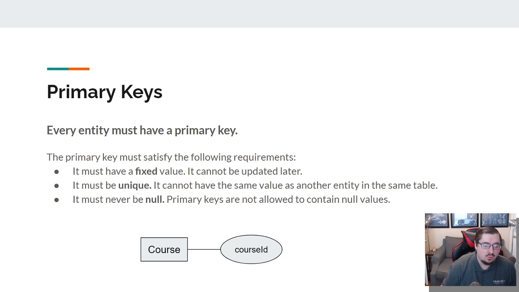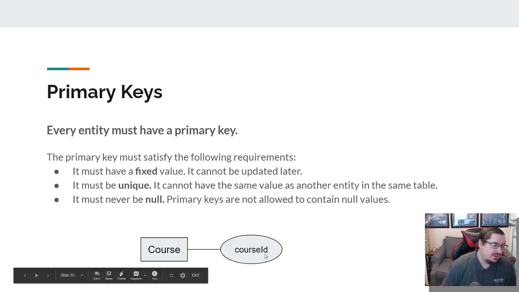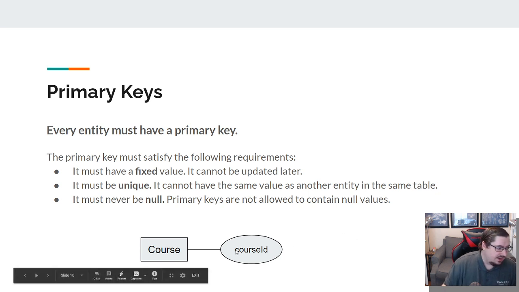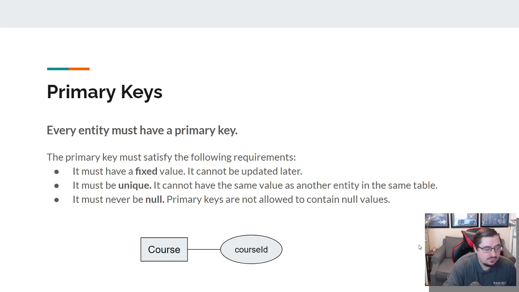So if we're talking about course, I might call that the ID, or I might call that the course ID. There are kind of 2 conventions in terms of naming that ID column. You can either name it just ID, which is okay because that column name is unique within your table, or we'll sometimes add the name of the entity to it. So you can either call it ID or course ID. Both of those are valid choices.